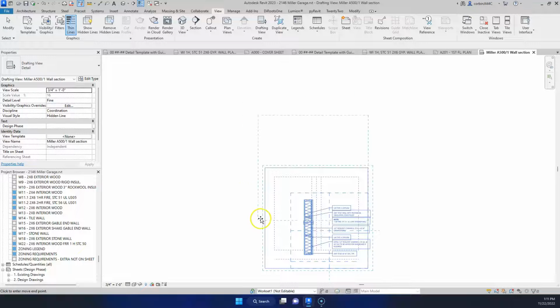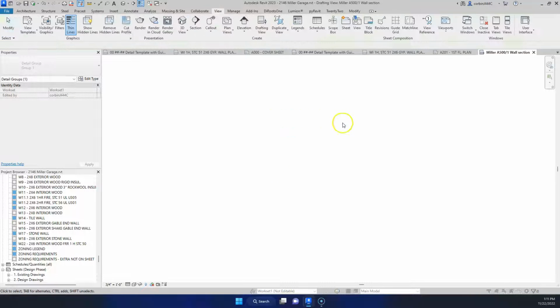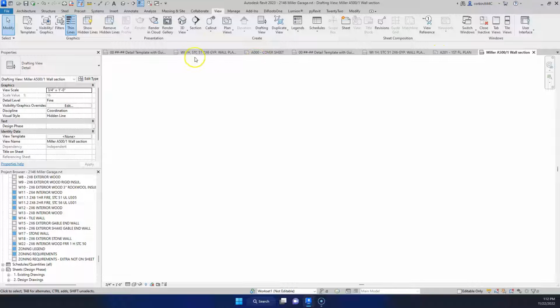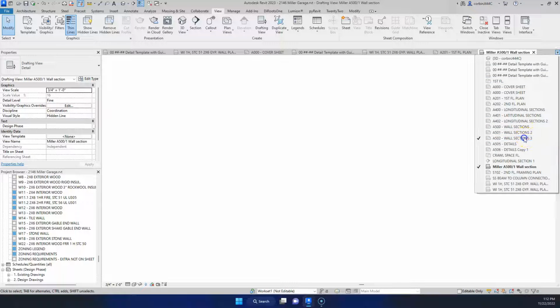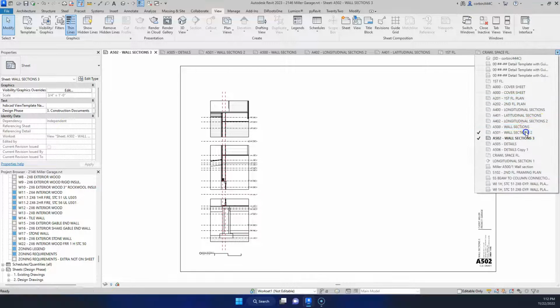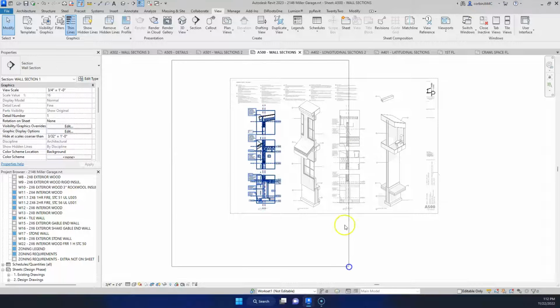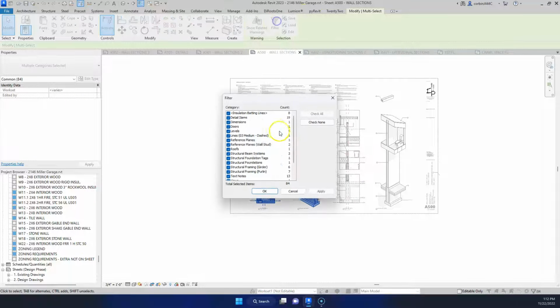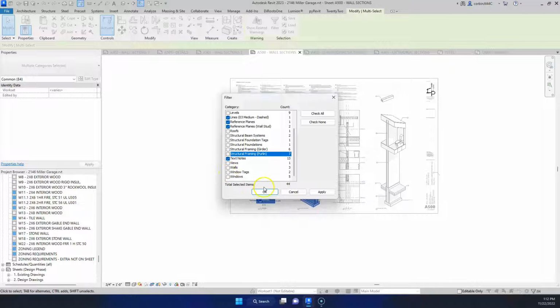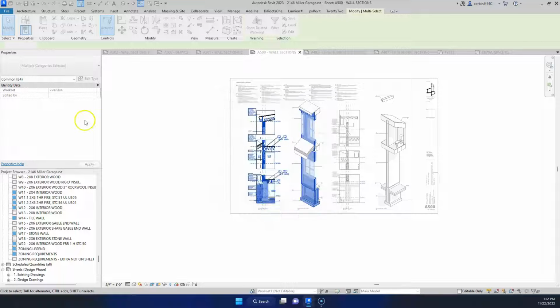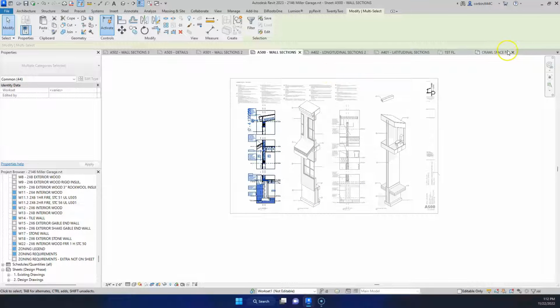And so I'm going to paste all this information into, that didn't work. So let's go back over to our wall section page here. Not that one. A500 was A500. Oh yeah, you're right. So let's try copying this again. Filter. So batts, detail items, lines, reference planes, text notes, and that's all. Let's try to click copy. And now that should work.